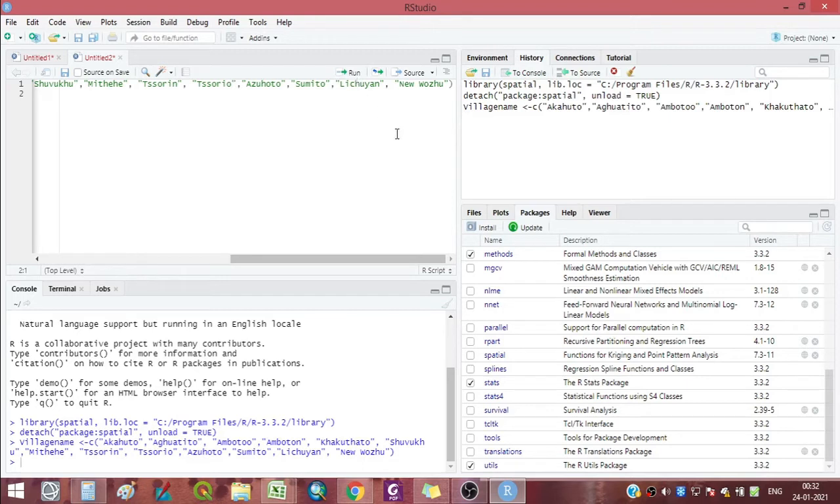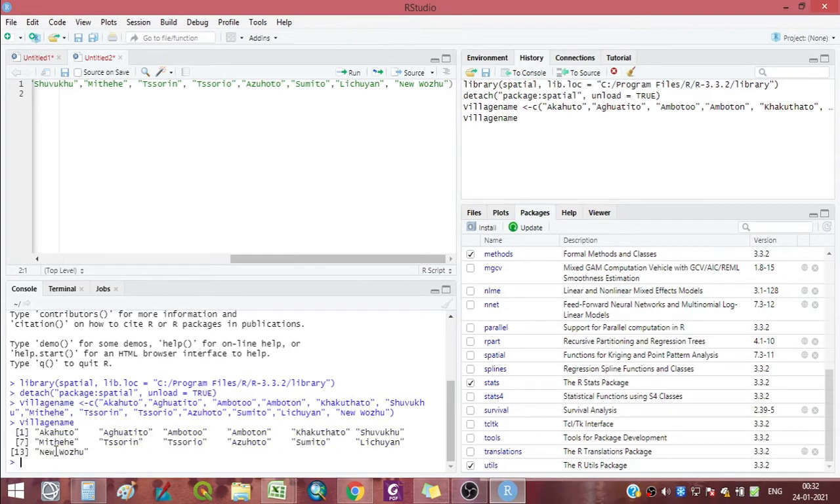As soon as you click here, all the names of the villages under this heading appear in the history and also appear here in your console. Now to check, write village in the console. See, automatically this name appears as it has been registered in the memory of RStudio. So we click here and then press enter.